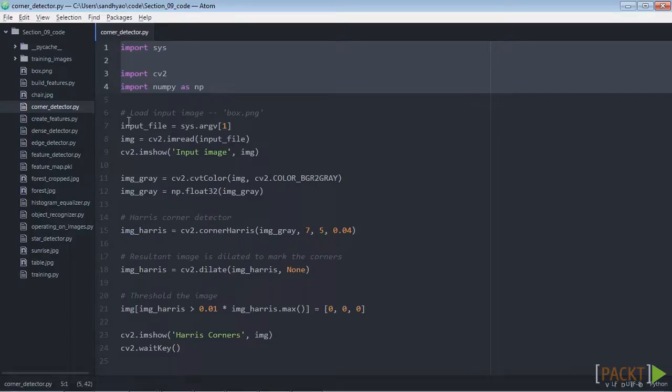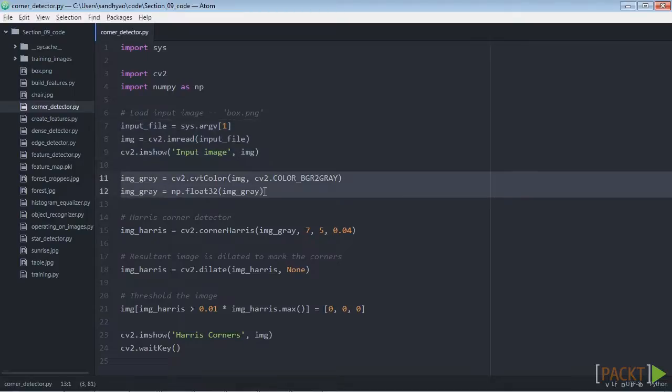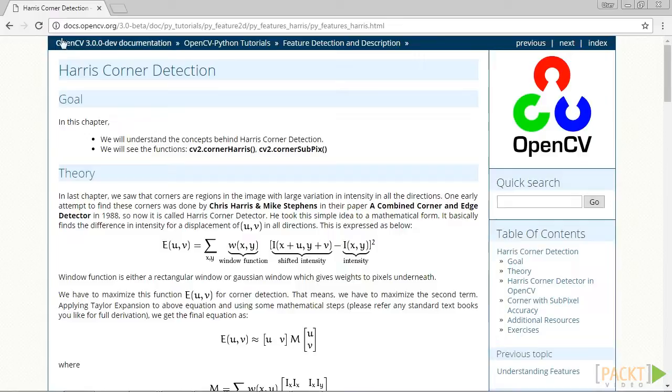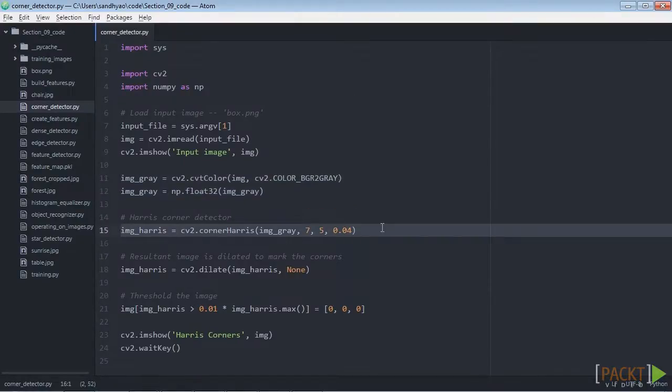Here we will use box.png. Now convert the image to grayscale and cast it to floating point values. We need floating point values for the corner detector to work. Next, run the Harris corner detector function on the grayscale image. You can learn more about the Harris corner detector at docs.opencv.org. You'll surely find some useful stuff here. Let's go back to our editor. So this is the line of code we inserted for the Harris corner detector function.